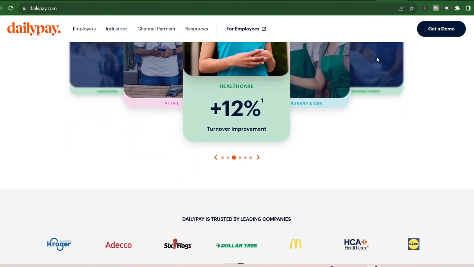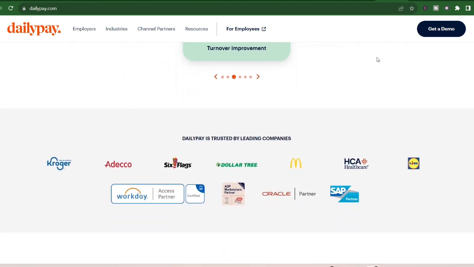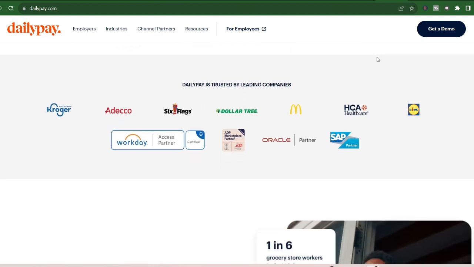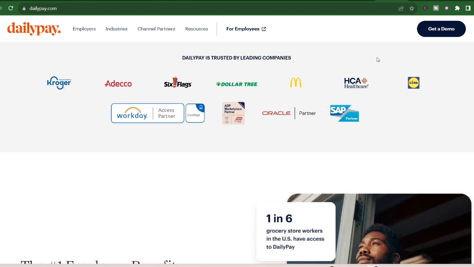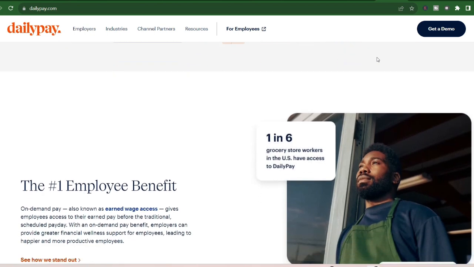Now, you might be wondering, this sounds amazing, but how do I actually use it? Well, the first step is setting up direct deposit with DailyPay. This ensures a seamless transfer of your chosen amount directly into your DailyPay account. So, buckle up, because in this video, we'll walk you through the step-by-step process of setting up direct deposit on DailyPay.